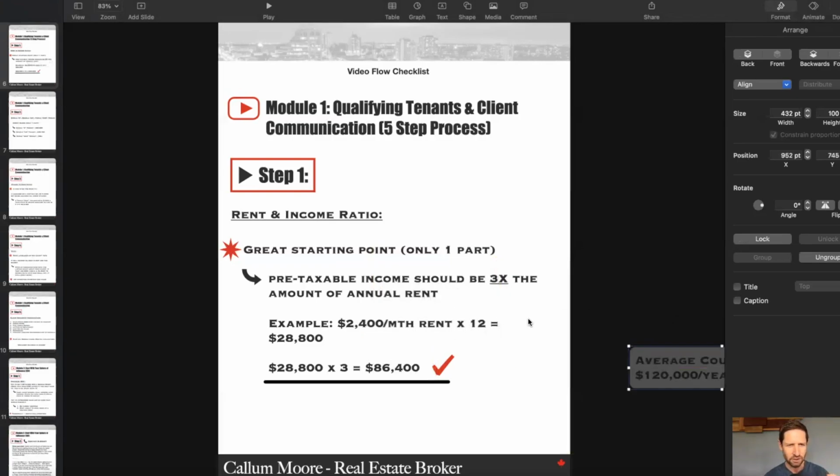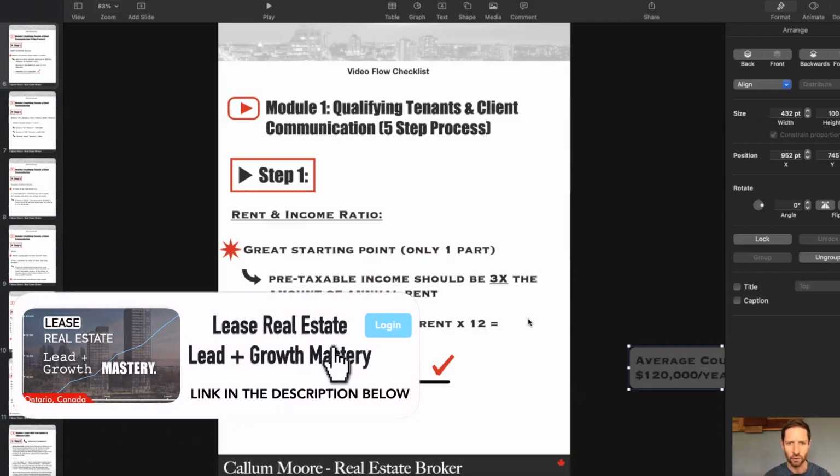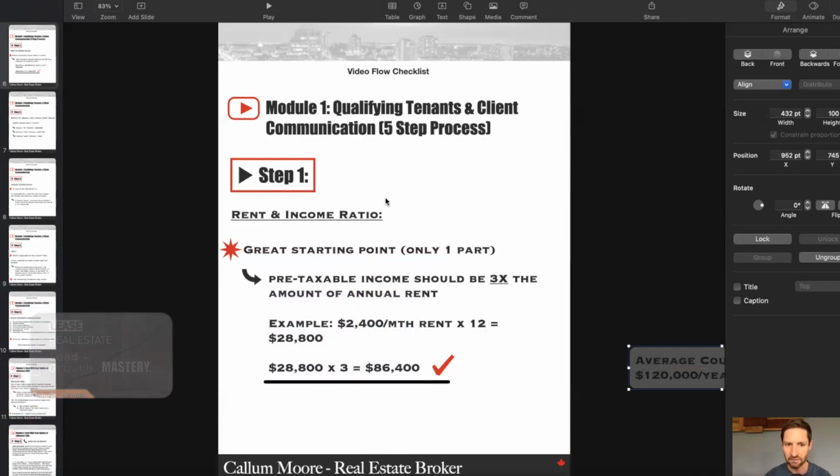And at this point, you're actually asking them, start to visualize in the course. If you ended up getting the course down below, I really get you visualizing the flow of this transaction. This is your first step. The tenants reached out to you. You're qualifying them. You're not wasting any time. First, rent and income ratio. Keep that 3x amount of annual rent in mind, pre-taxable income.